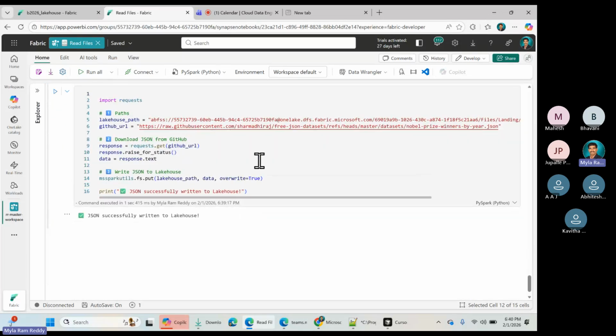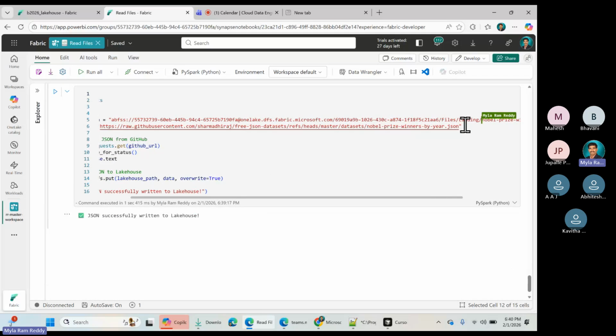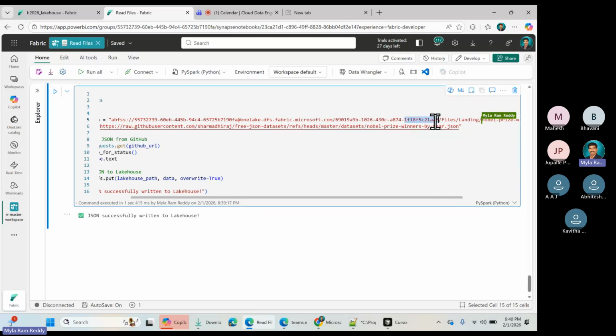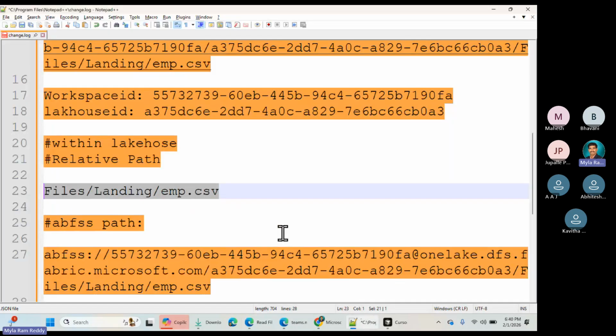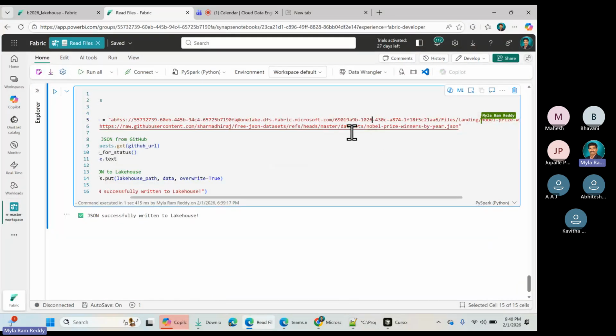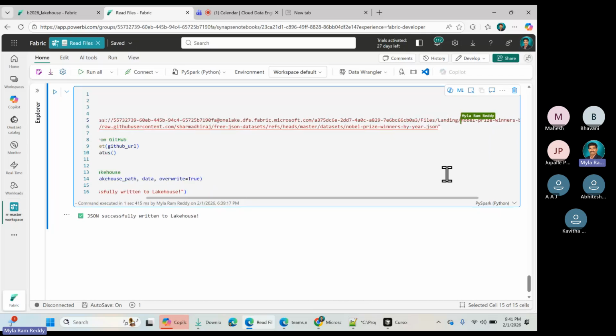So we are saying Files landing. Oh, these things are wrong. This part is okay, but this is not our OneLake. This Lakehouse is different, that ID is different. Now the path I also have to change. This is my Lakehouse. FA55 is okay, but the Lakehouse ID is different. It was going to some other Lakehouse. Now I changed that Lakehouse too.